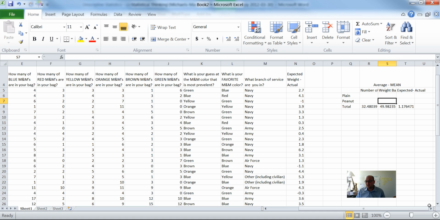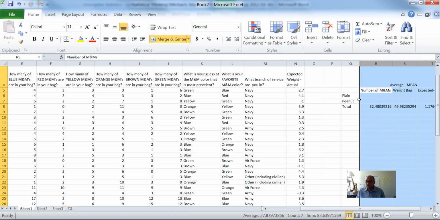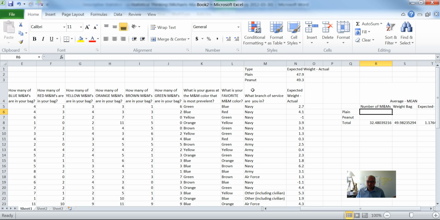So now the plain and the peanut gets a little bit more complex. So let's try to work out some of those. I did this little trick before with this IF and this LEFT and RIGHT, and it was fun, but it's a little bit harder to do that.